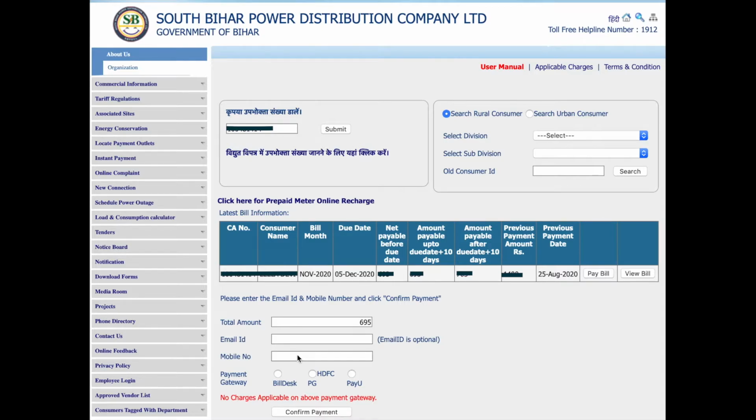Mobile number, on the other hand, is a mandatory column. You have to give your mobile number. So what you do is you give your 10-digit mobile number here. After that, you choose your preferred payment gateway. You can either choose Bill Desk, or the HDFC payment gateway that is enabled for SBPDCL, or you can choose PayU. Once you choose either of these three and you have entered your mobile number, you have to click on confirm payment.